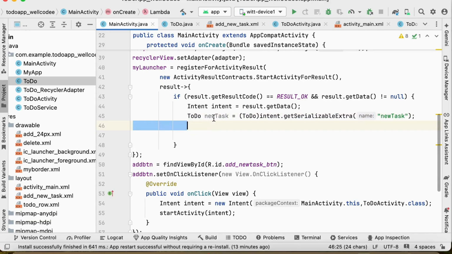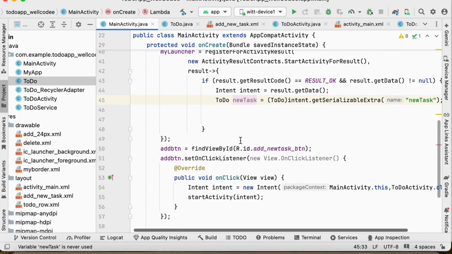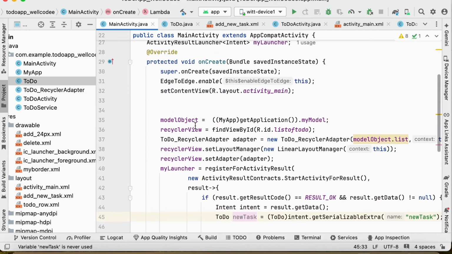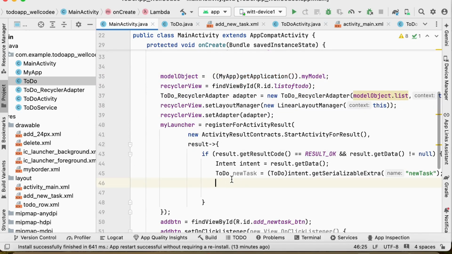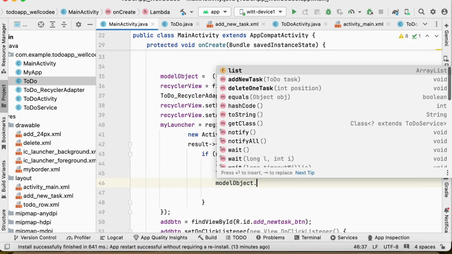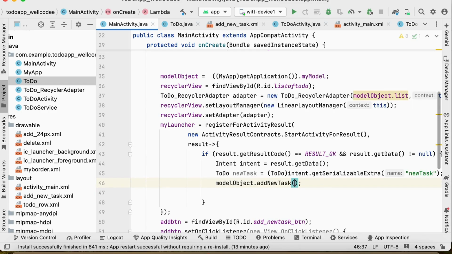So the object is ready in here, so I can add it to my list. Do I have a list? Yes, I have my list inside the model object inside my application class. So I will go to this model object, call add a new task, and pass this new task as a parameter. That means I'm updating the object, and in this case I can update my adapter.